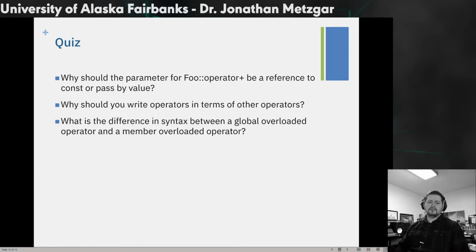All right, so quick quiz for you. Why should the parameter for foo::operator+ be a reference to const or pass by value? Why should you write operators in terms of other operators? And what is the difference in syntax between a global overloaded operator and a member overloaded operator?